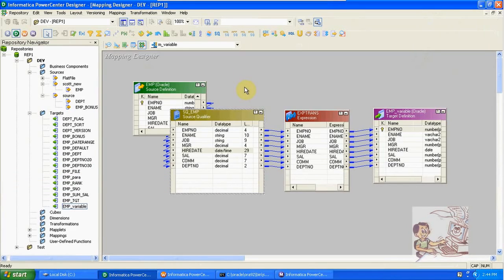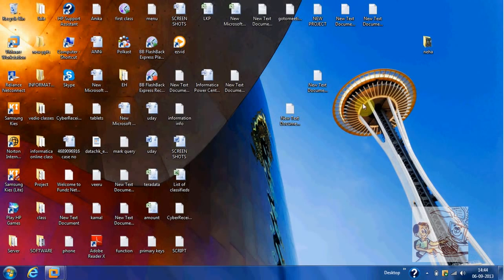Okay, we just created a variable in the mapping, $$HireDate, with aggregation type max. Okay, thank you.